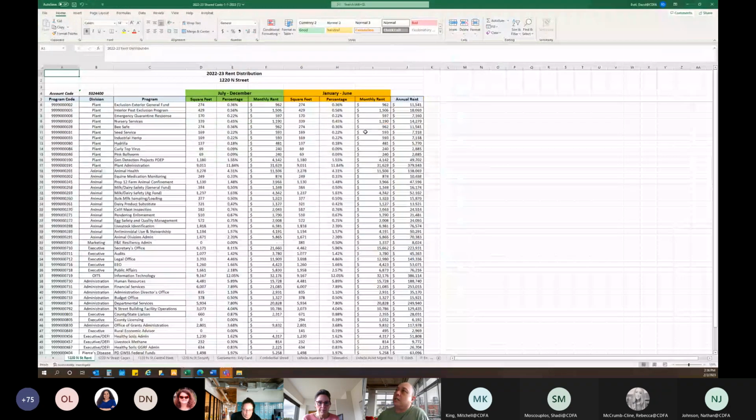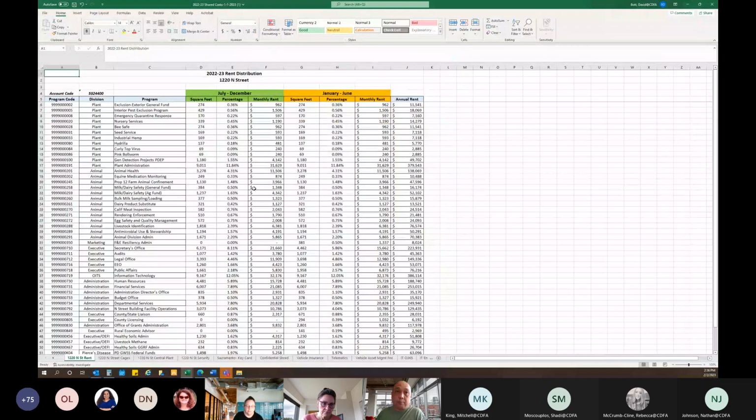So this is the shared cost spreadsheet. This is basically the shared cost that all the programs share. For example, if you look at the bottom, the first tab, 1220 N Street rent, and basically everyone pays a bit of that. So on your mid-year projection spreadsheet, if you see any of these program codes, like for example this first one, 0002 plant, it means you do have a shared cost. So you would have to incorporate this into your projection on the other spreadsheet, the mid-year projection spreadsheet.